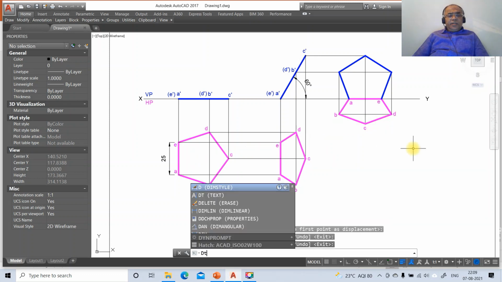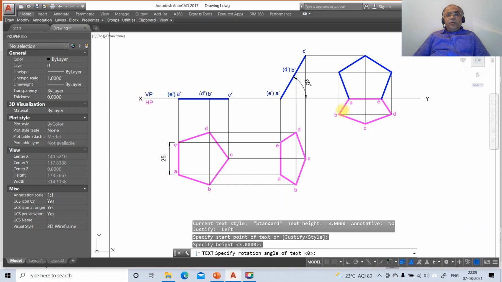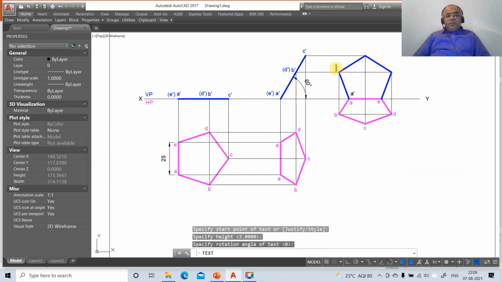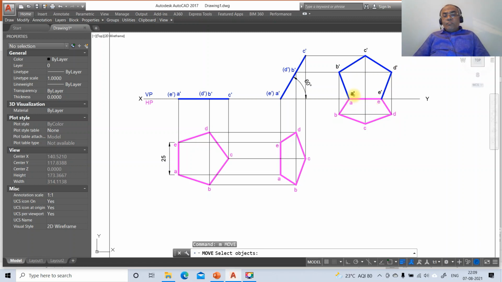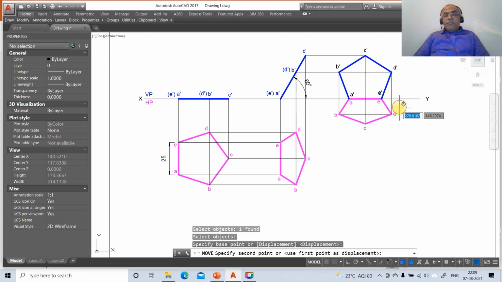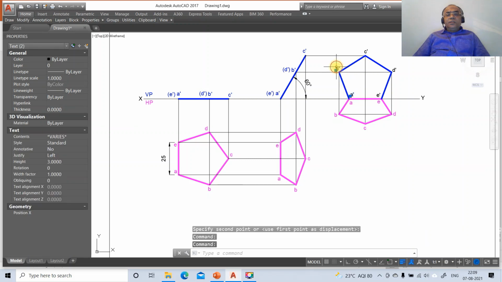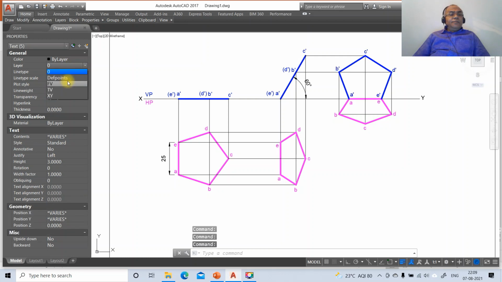So once you do that, then go to D text. So here you mark this as A dash, you mark this as B dash, you mark this as C dash, this as D dash, and this as E dash. And go to move this A dash, E dash, move this Y, D dash, C dash, and B dash. So then go to select on this, and mark that layer as front view.